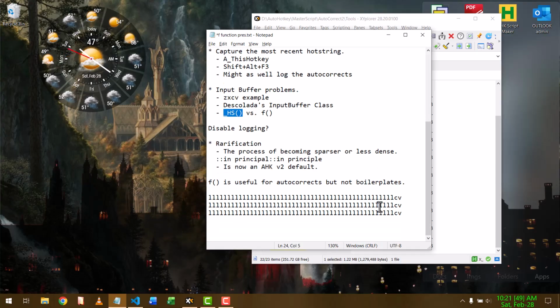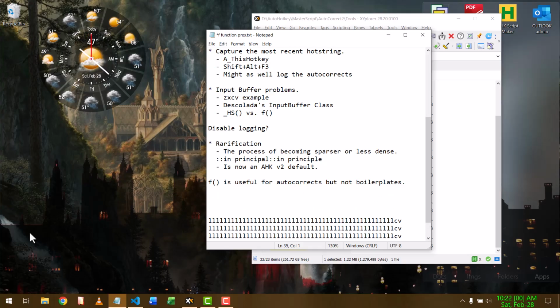So okay, and what else? I guess I just want to mention the F function. Remember that it's useful for autocorrects, but not for boilerplates. At least that's my theory. Because if I'm doing a boilerplate, for example, let's see, ADD. If I'm typing this, then I naturally will type ADD and then pause. So the issue of input buffering doesn't really matter.